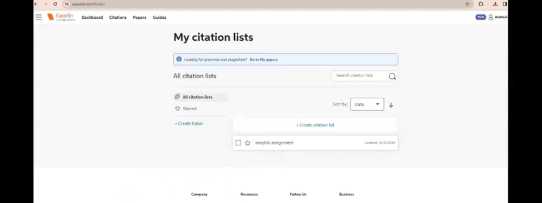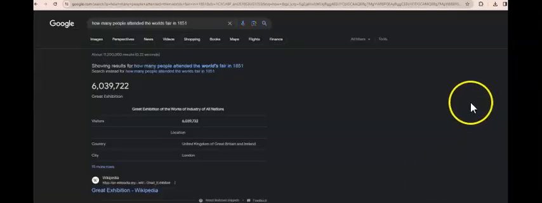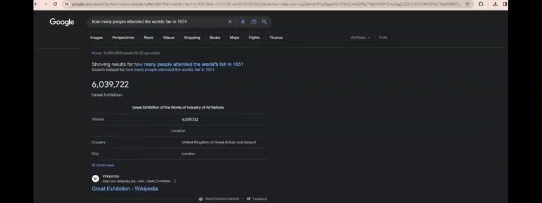that I didn't even know happened? Went to Google, I typed in the question, how many attended the fair in 1851? Can't use this one because it's Wikipedia. Wikipedia is not a valid source. Why? That's right, because anybody can go in and change it any time.